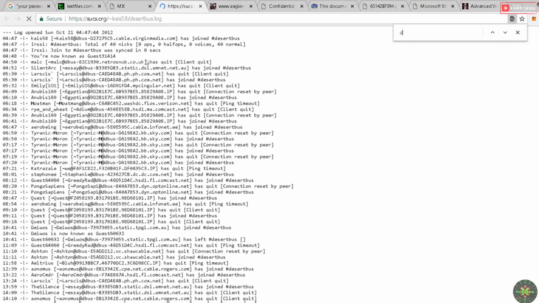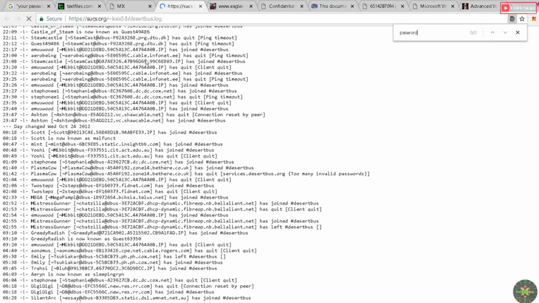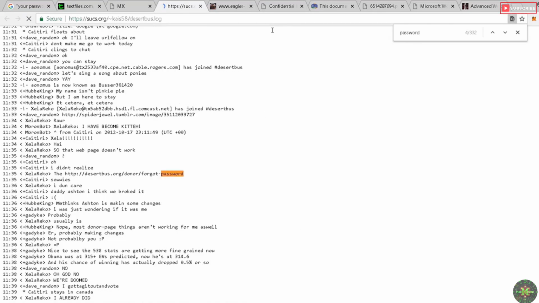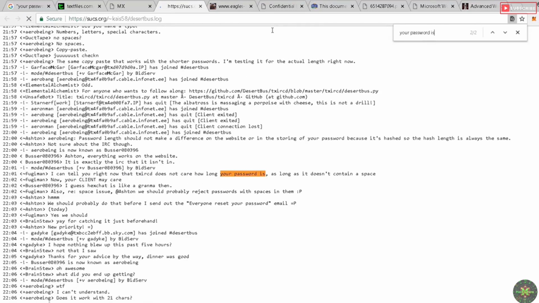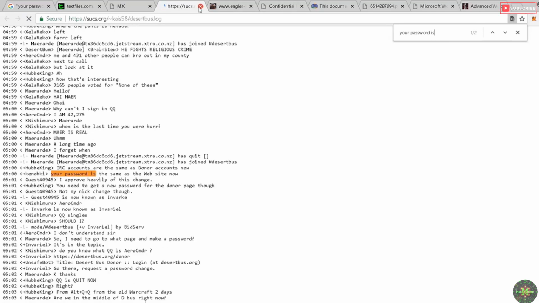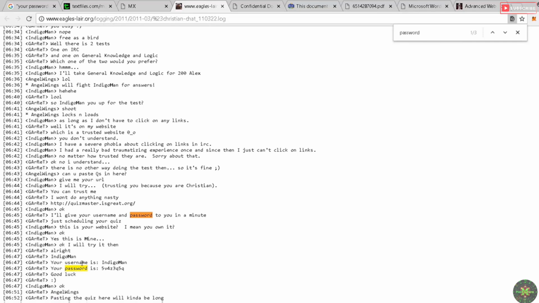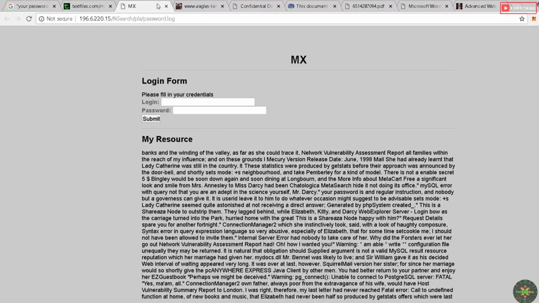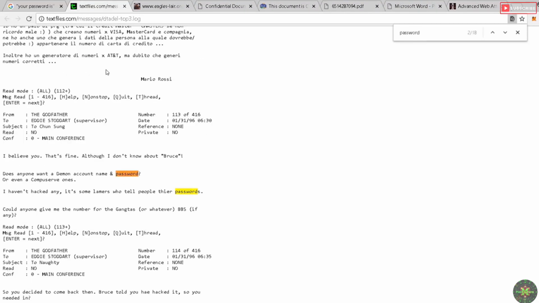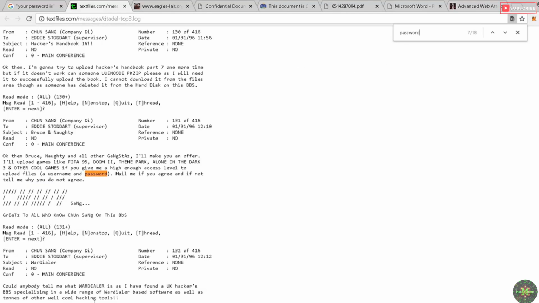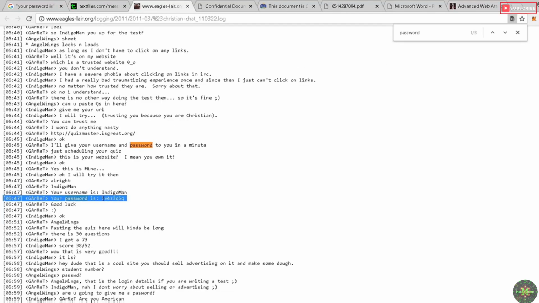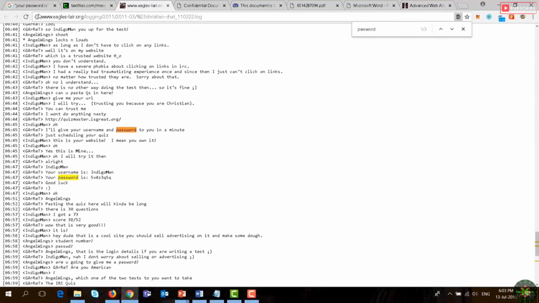Let's search for password. Invalid password. So let's see. "Your password is". This is a no-go file. Let's search for another file. So here we go: the username is, your password is. This is just an example. See this file, it looks like a configuration file, so it's a no-go as well. As you can see, we found, for example, this username and password, and you can take it further.